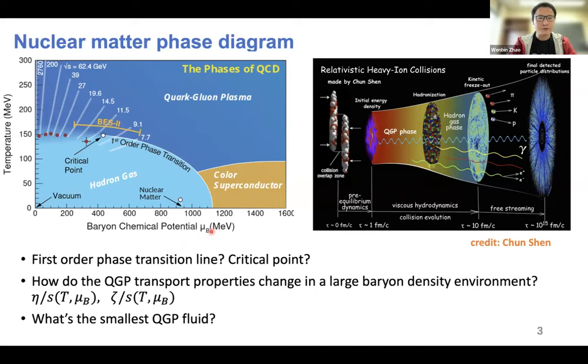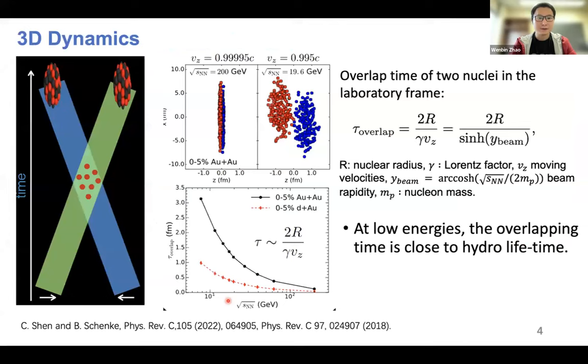There are also many interesting and important questions to be addressed. For example, how do the QGP transport properties change in the large, baryon-dense environment at low energies? And also, what's the smallest QGP fluid? For example, when will the QGP vanish as we go to small systems?